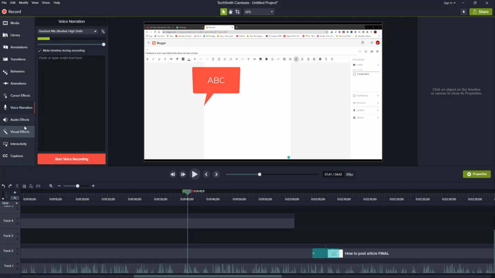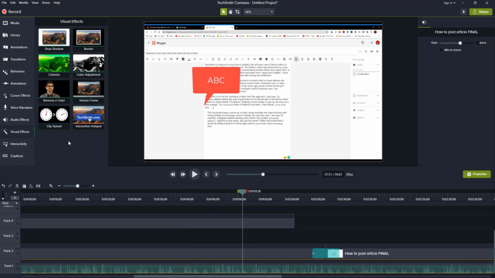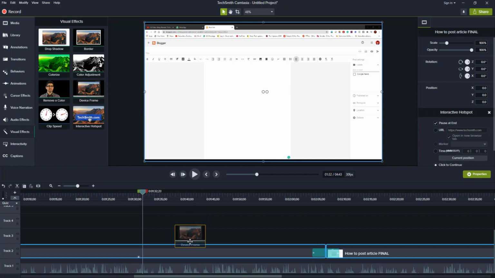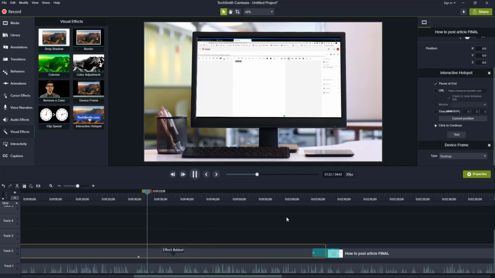Voice narration: what you are recording during the making of the video, you can just start voice recording and edit it. Now you can see the visual effects, how you can add visual effects to your videos. If you want the device frame, just add it. You can see the device frame has been displayed over here, and your video is displayed inside the device frame or the monitor.